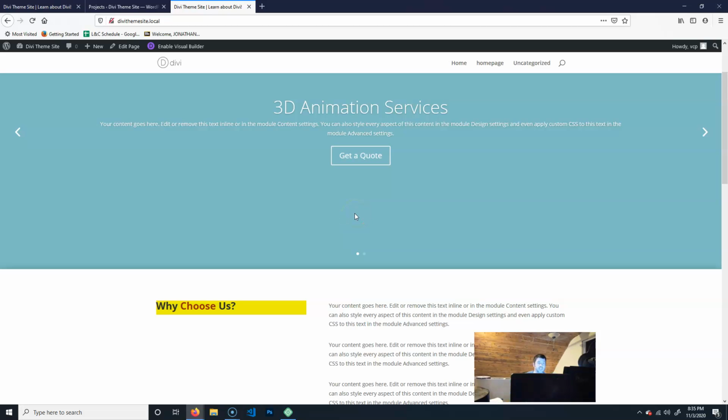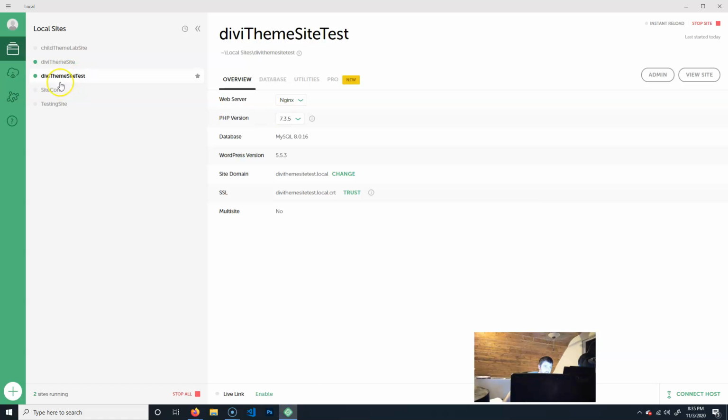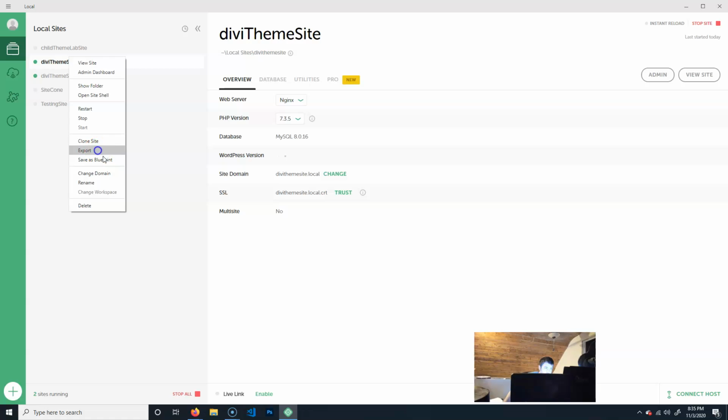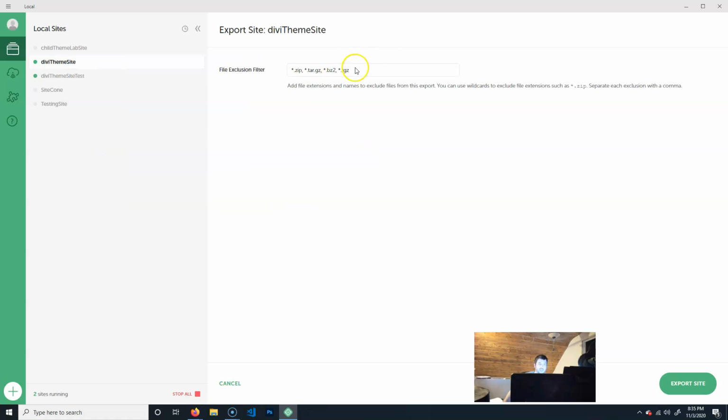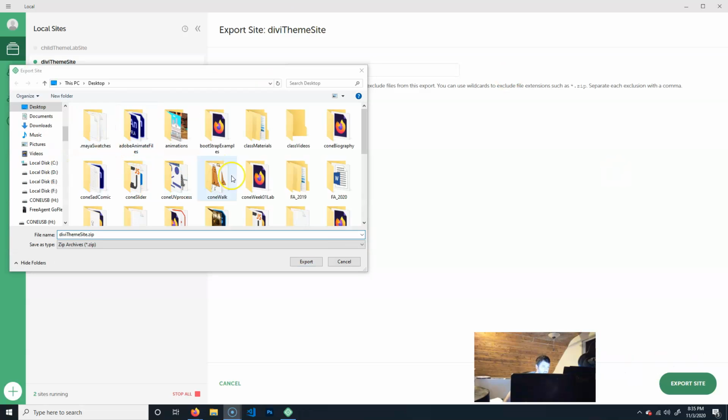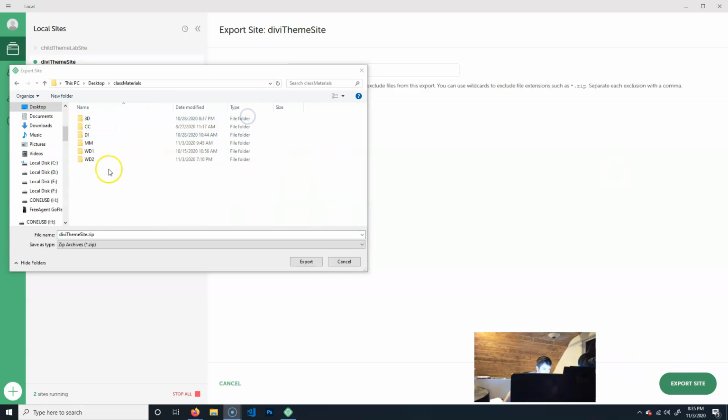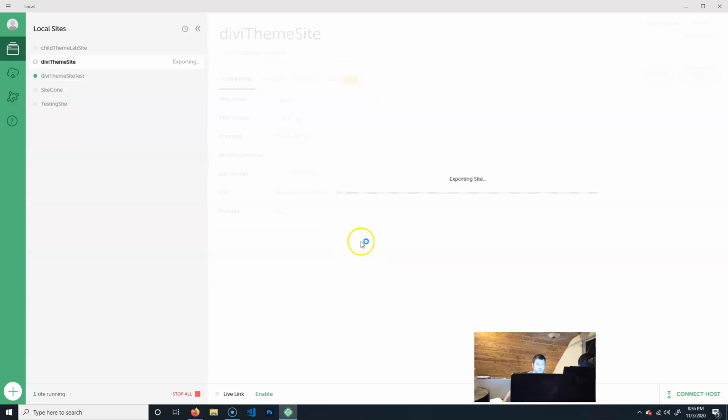But anyway, get it like this, and then when you're done, just go up here, and before you close it out, here's the Divi theme, you're just going to right-click, and you're going to export, hit export, and then I'm going to put mine right inside of here, week 12. I'll just call this one finished. And we'll export. It's going to export out.